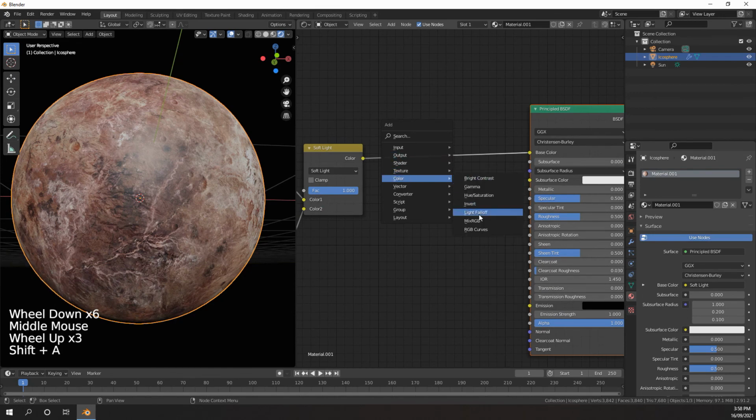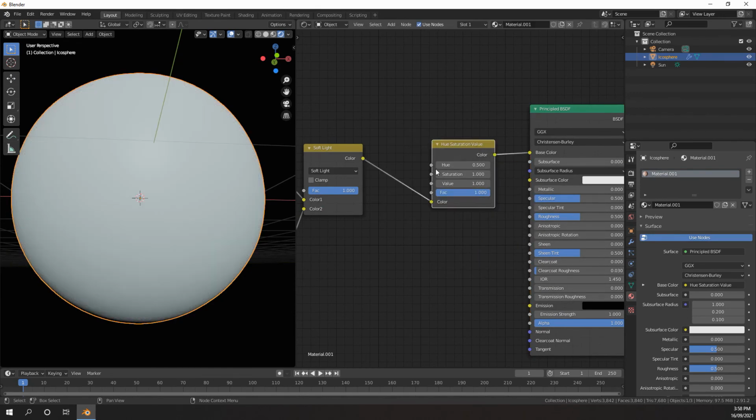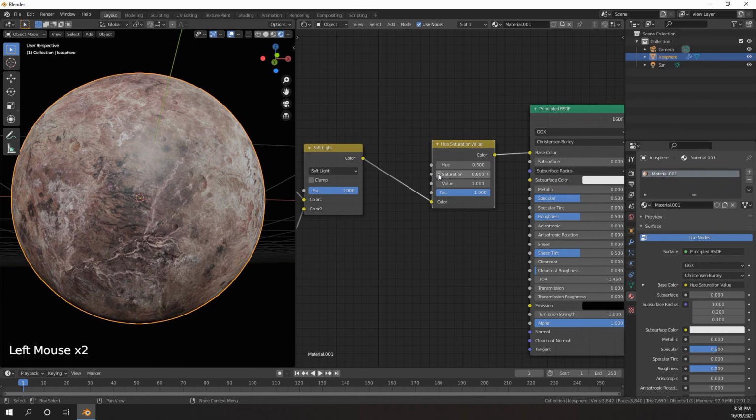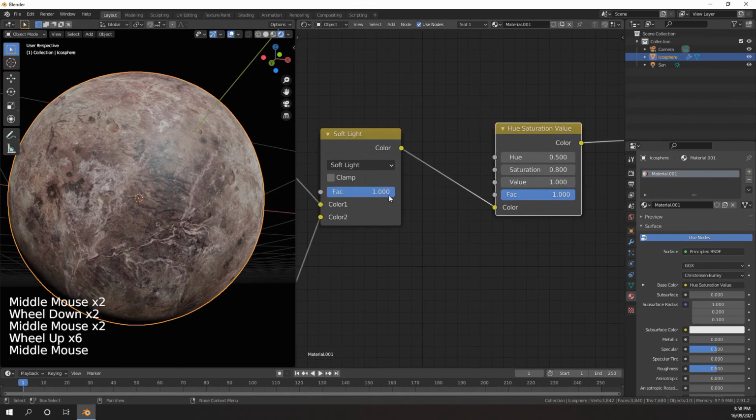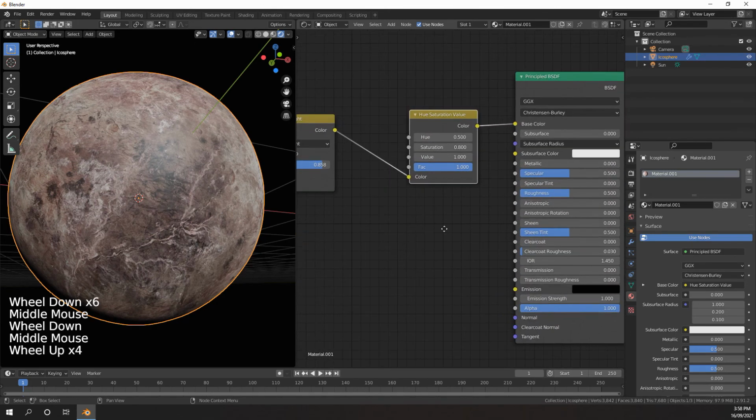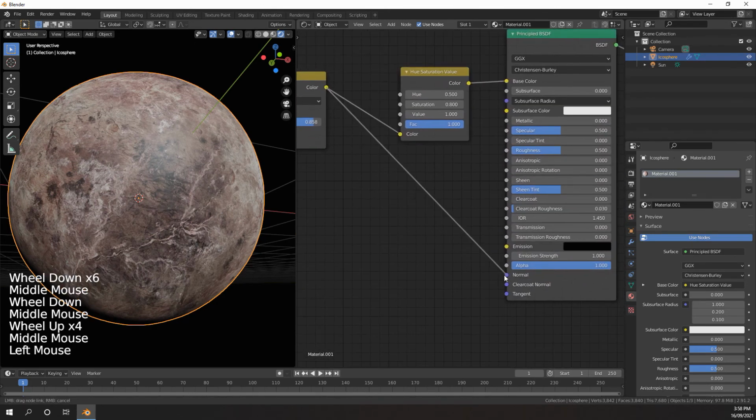And now let's just affect our color. So we'll add in a hue saturation node. I think I want my planet to be a little more pale. And then I'll actually just lower this by a little bit. And then we'll just plug that color into our normal.